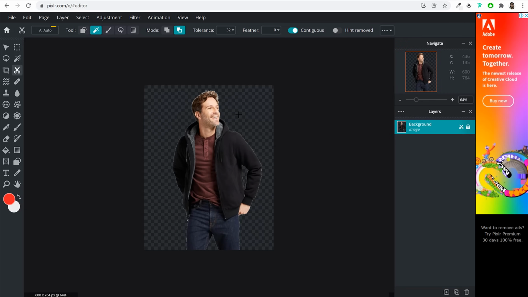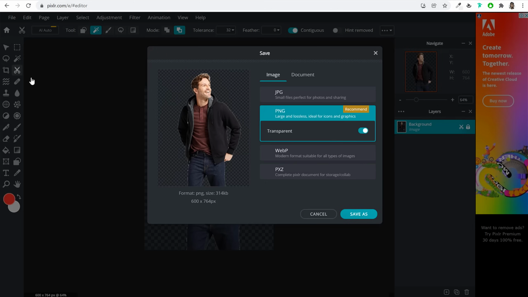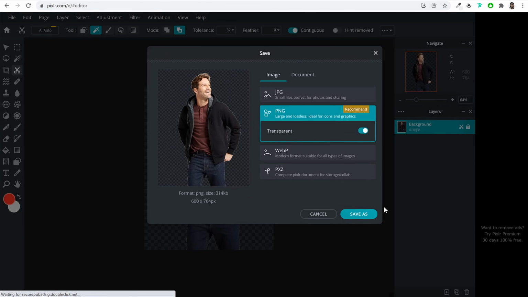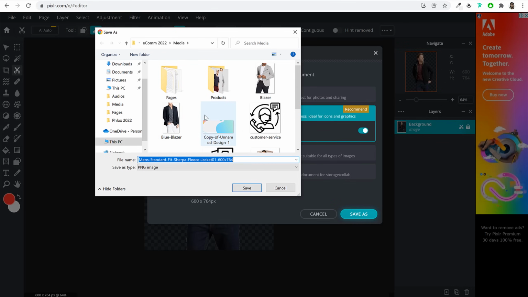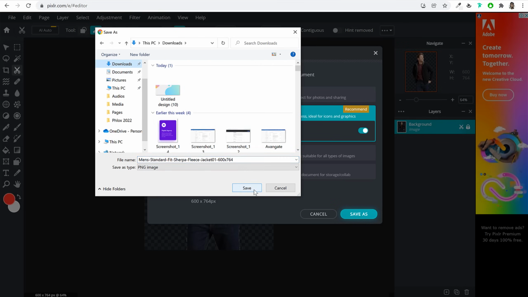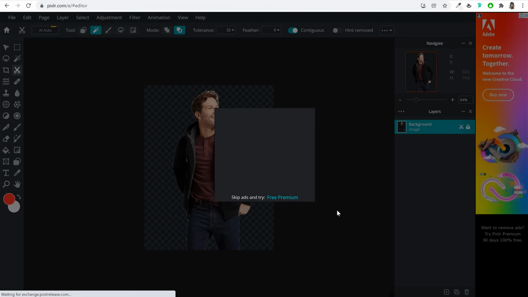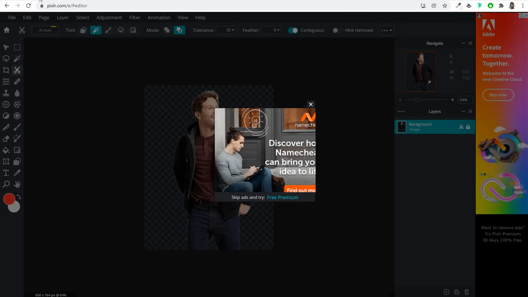I just wanted to show you that this is a very simple tool that you can use to do this. Once you're done, you can just click on File, Save, and make sure to save it as a PNG so that it is transparent. Click on Save As, and you can save the file. Click on Save. Now this is also saved. So this is how easy it is to do this.